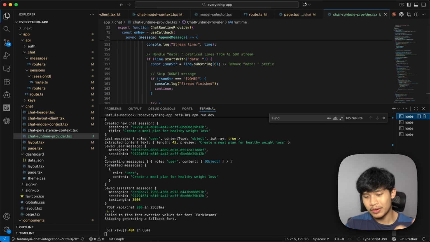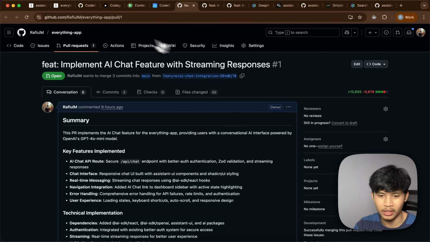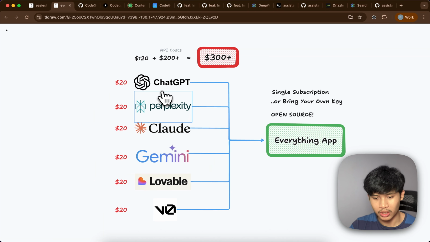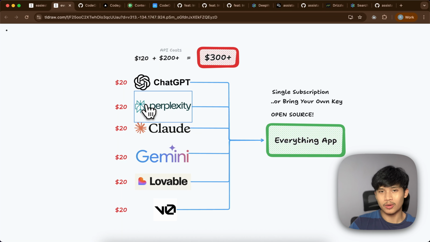I will be continuing on building this in later videos, and the next feature will probably be a Perplexity clone, which is just an AI search engine. It's a search engine that's powered by AI, so it's giving us AI insights and getting from all these different sources and giving us these references. And that would be the next video.